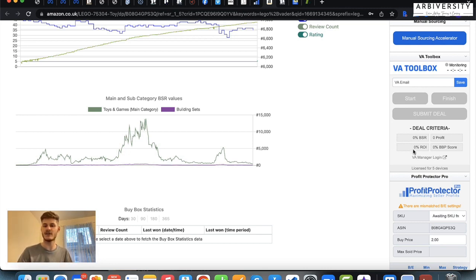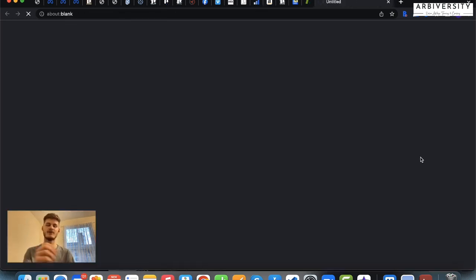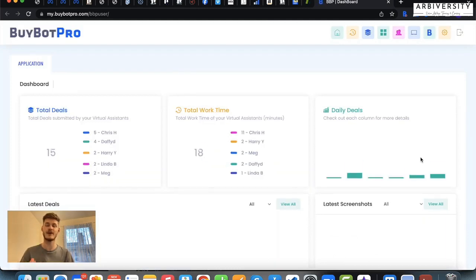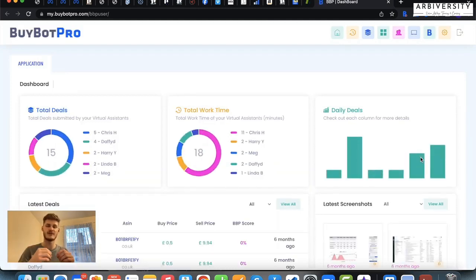So let's click on VA Manager Login. This bit is just for you as the subscription holder, so your virtual assistants won't have access to this area. When you enter this for the first time, you'll be asked to enter an email and password, and you will want to set the password to be something different and something that only you'll know, as again, only you will want access to this.